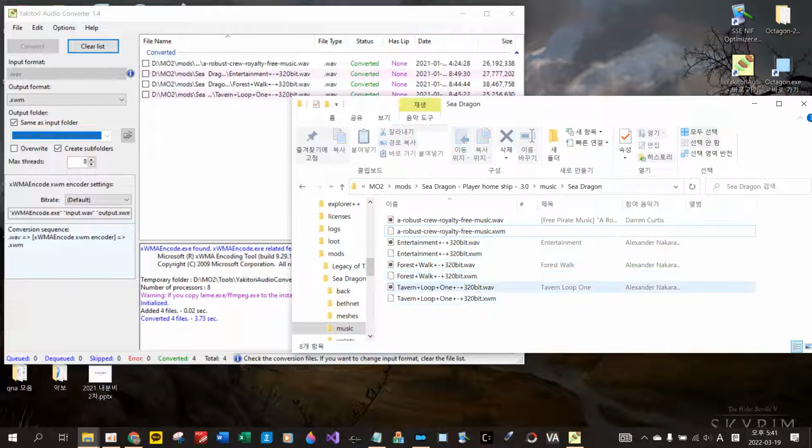And I don't think that many people can even make out the difference. So just delete the WAV files and pack the BSA with these XWM files. You don't need to edit anything in the ESP. The game will automatically pick up the XWM files.